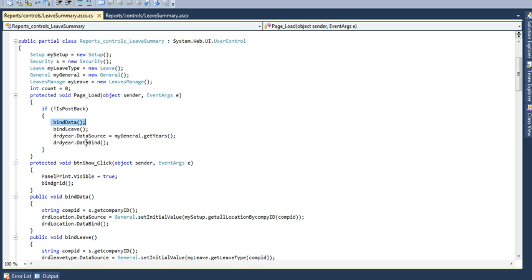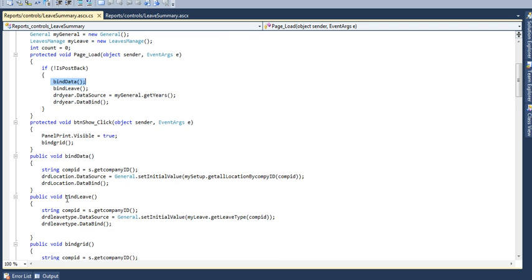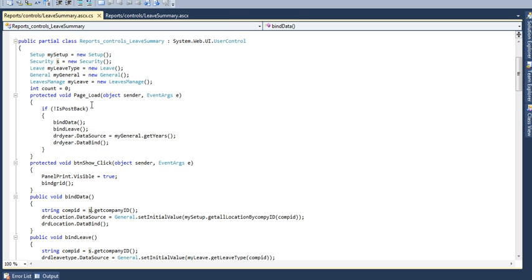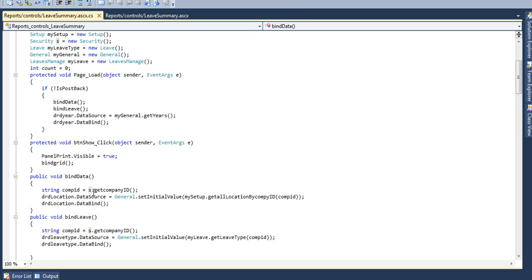Let's see what bind data is doing. Bind data is simply taking string hop id, which is s.get company id. What is s? s is an object of security. From security it is getting the company code, and whatever company is logged in, its company code is then passed to the company id string. Then the drop down location data source has been assigned, which is general.set initial value.